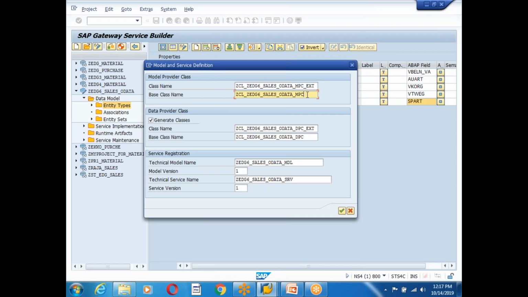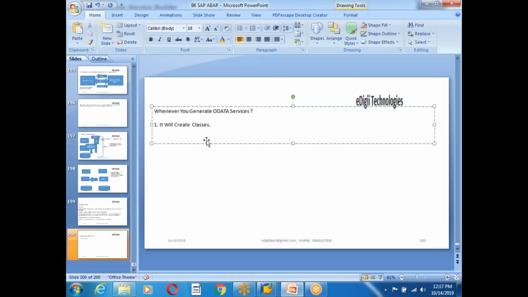Model provider class, 2 classes. See, the base class name is this and the extension class is this. I will tell what is the use of the extension. So for the model provider class, it creates 2 model provider classes. The shortcut is, they may call it MPC as well, guys. MPC stands for model provider class.